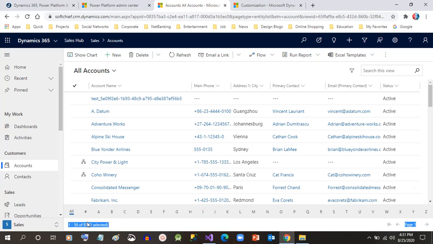So I just want to read the count of the number of accounts available in the account entity. You can see here in my environment, there are a total of 97 account records. So I want to read the number of accounts available here.